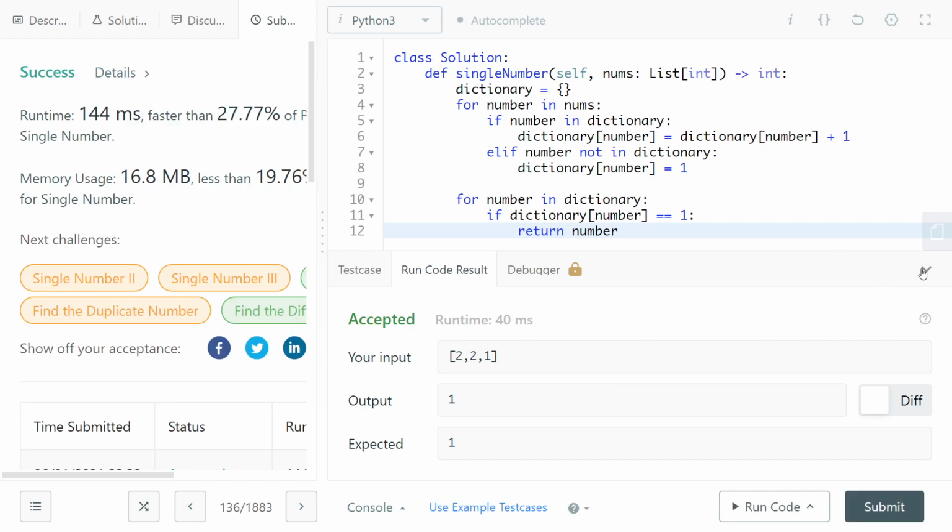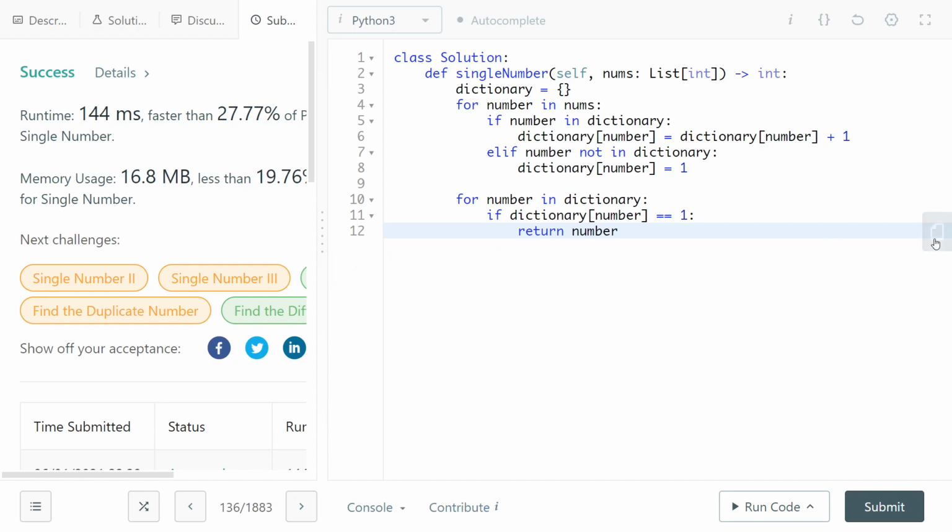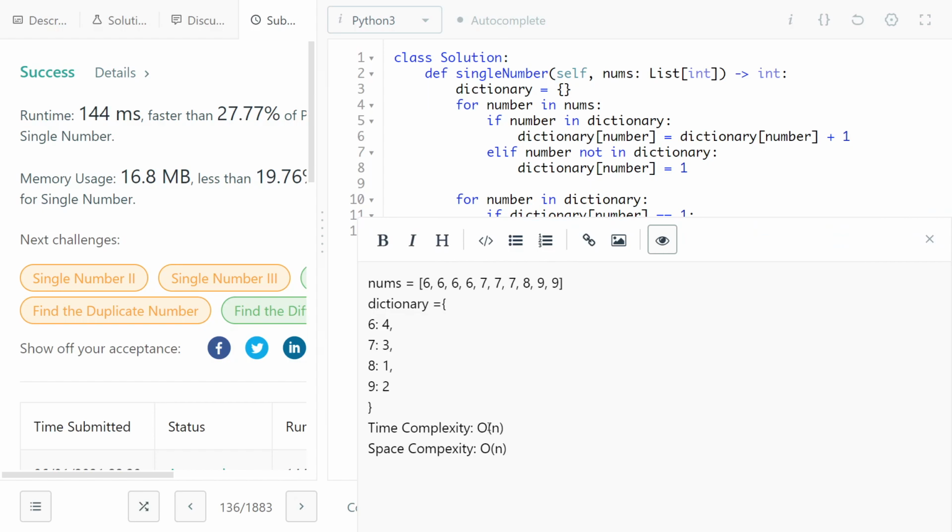So now for the time complexity and the space complexity. For time complexity, we have O(n). The reason is because we traverse through the dictionary. First we traverse through the list so we can store all the elements in the dictionary, and then we traverse through it again the second time, so then we can look for that number that has a value of 1. So that's why the time complexity is O(n).